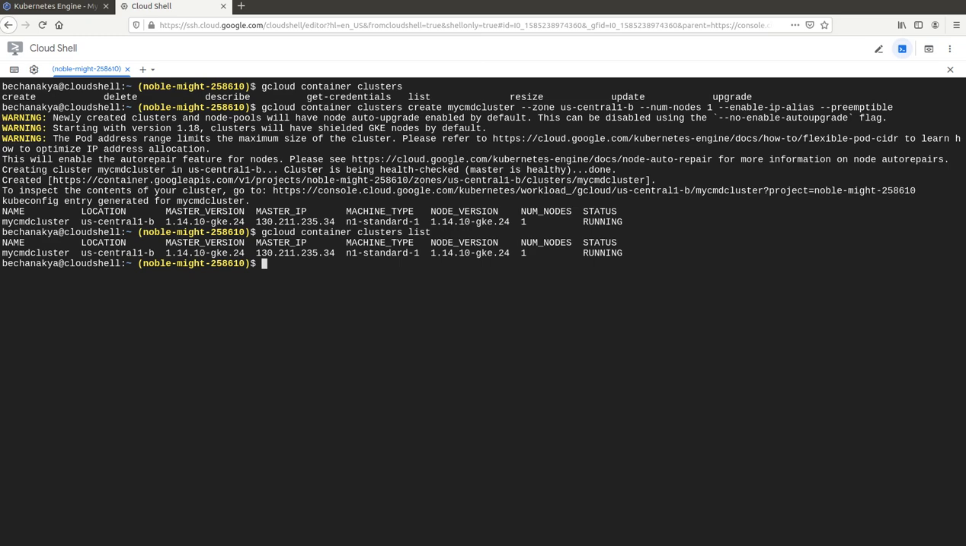We can also describe it. That will provide more information about this cluster. So let's describe it. For this command, you need to pass the cluster name and the zone information. My cluster name is my-cmd-cluster, and then you need to provide the zone in which the cluster exists. I know my cluster is in us-central1-b. Here we go.